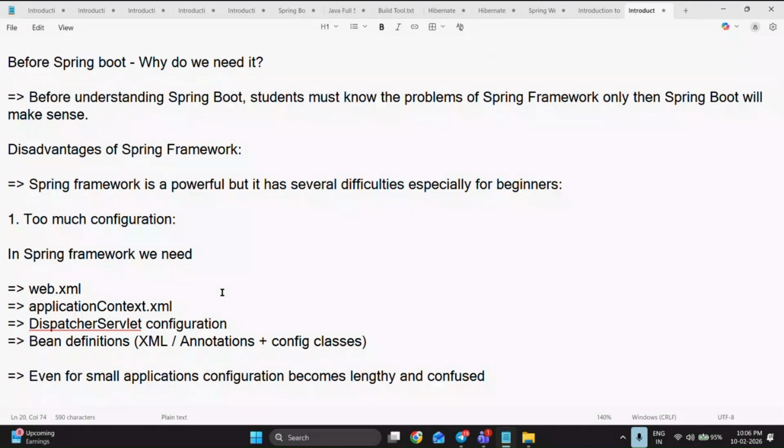So, to avoid those things, beginners may get confused: why we need to configure like this, where we need to configure, and why we are writing this much code. Which file controls what? This much confusion may occur for beginners. So I don't want you to be confused like that.